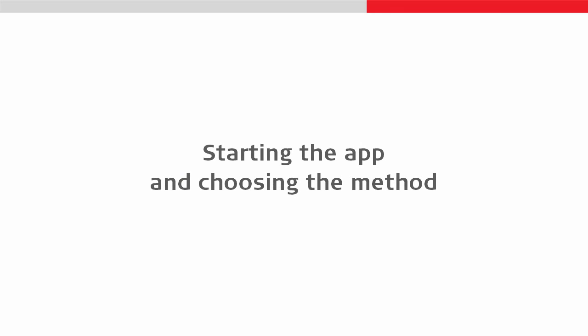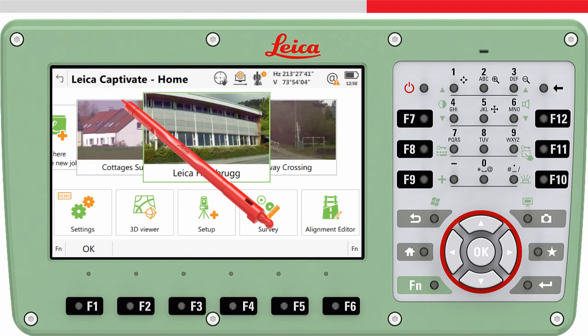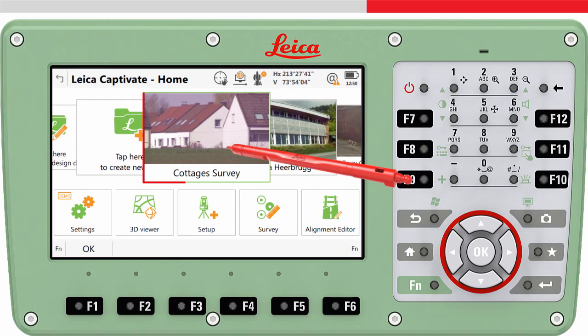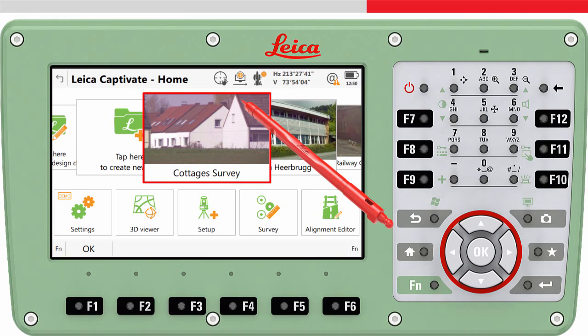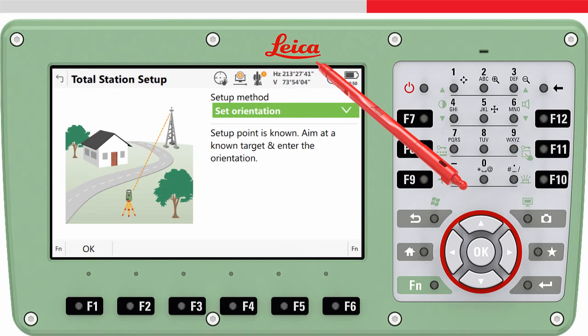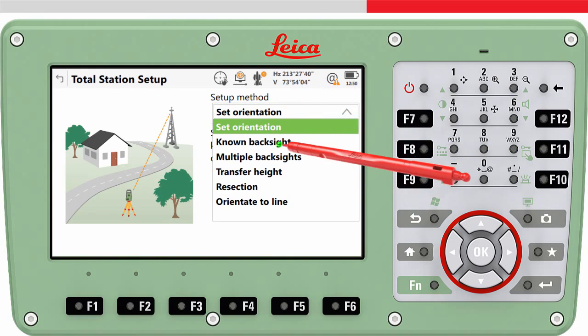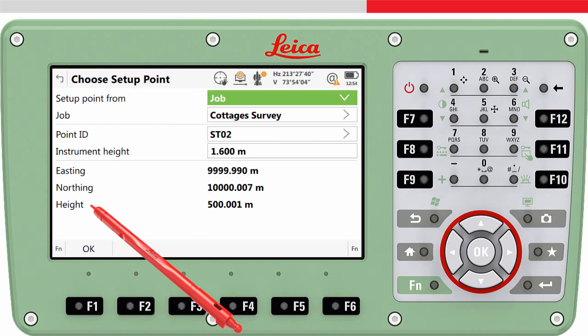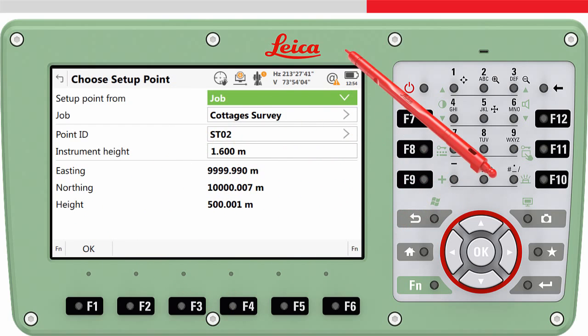So let's run through the method. As always, move the job we want to use to the centre of the carousel. This means the setup information, for example the instrument height, the target point used and so on, will be stored to this job. Now tap on the Setup app. Choose the known backsight method and press OK. And we access the Choose Setup Point panel.